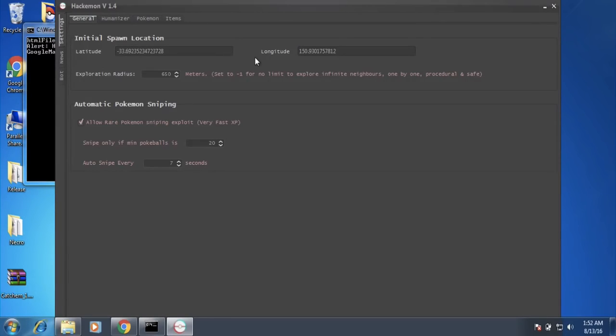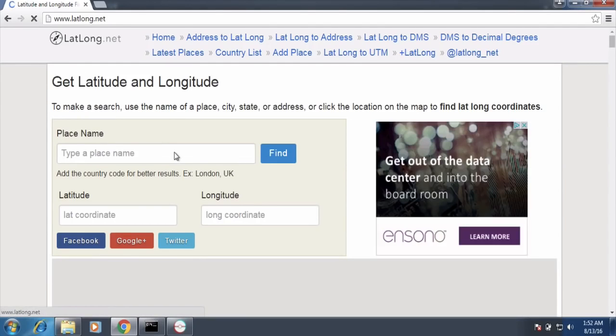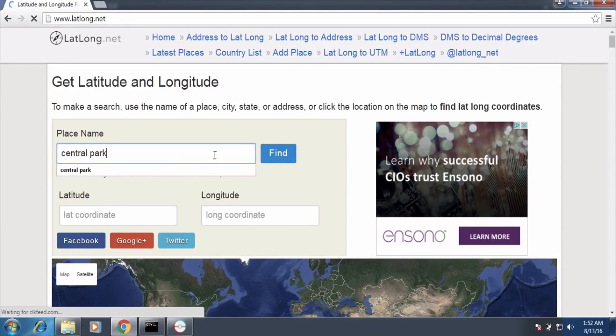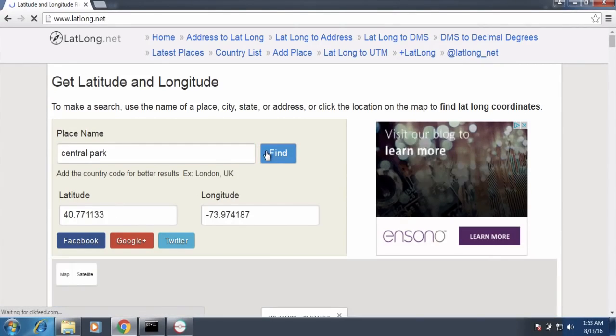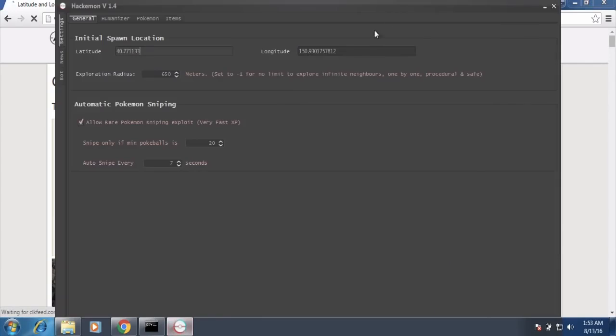This could be Central Park. This could be Santa Monica Pier. If you want to get the location for those, what you would want to do is go to latlong.net, my personal favorite latitude and longitude generator. Let's say we want to type in Central Park. Press find. We're going to get the latitude. We're going to input it into the latitude box here. Longitude. We're going to input it into the longitude box here.